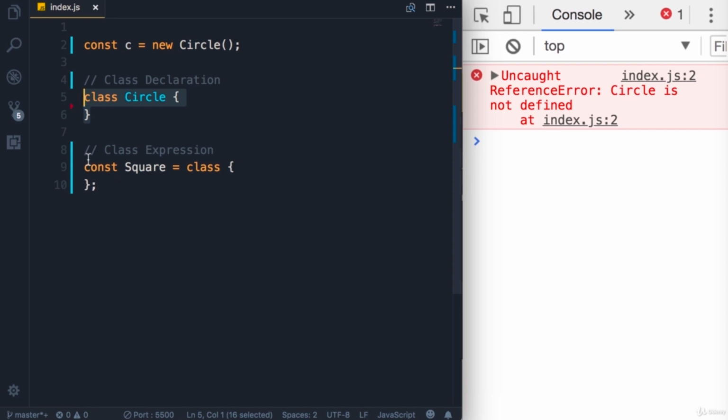Now, which syntax should you use? A class declaration or a class expression? Personally, I have not seen a use case for using a class expression. Pretty much everyone uses the class declaration syntax. So stick to that because that's simpler and cleaner.